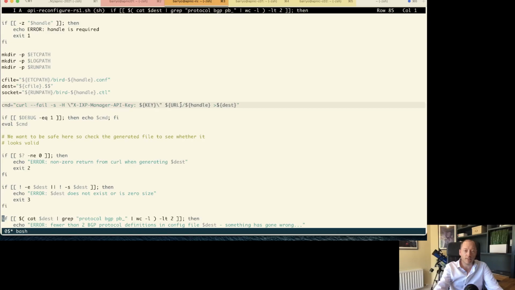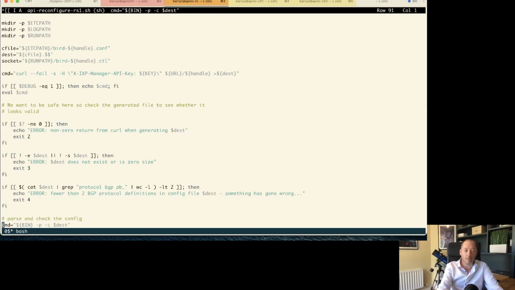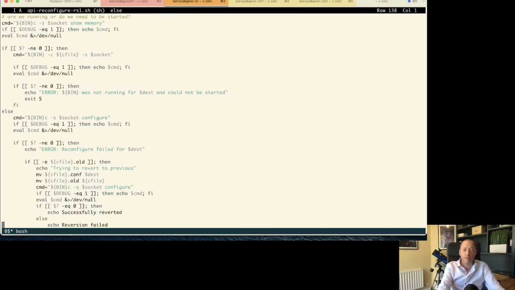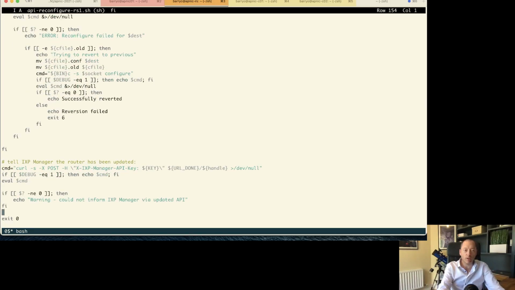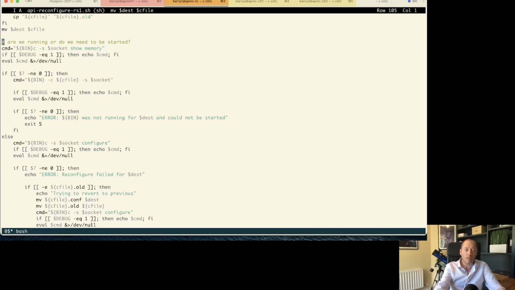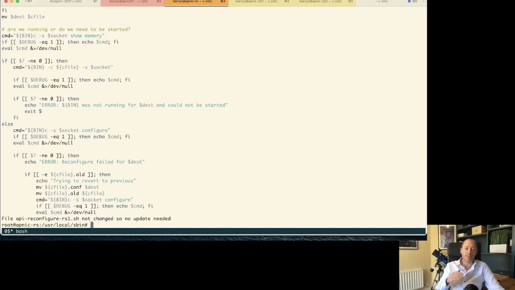This command here gets the configuration file from IXP Manager, and then we go through a bunch of checks. Once we're happy with all the checks, and the checks, by the way, include seeing if Bird is running. If Bird isn't running, it will start it. So it looks for Bird: are we running, or do we need to be started? If it's not running, it starts it. If it is running, we reconfigure it. Part of the reconfiguration is doing a Bird syntax check on the configuration file, and if that passes, we tell Bird to reconfigure itself. So that's part of the idempotent, session-based reconfiguration that we discussed in part 2 as well. We can just replace the configuration file in its entirety and tell Bird to reload.